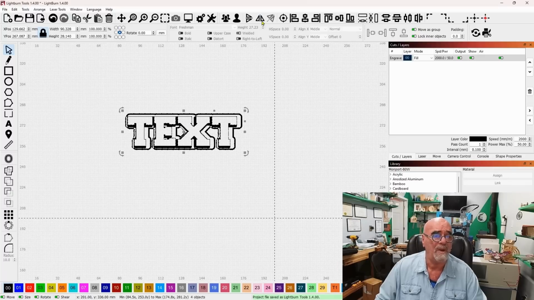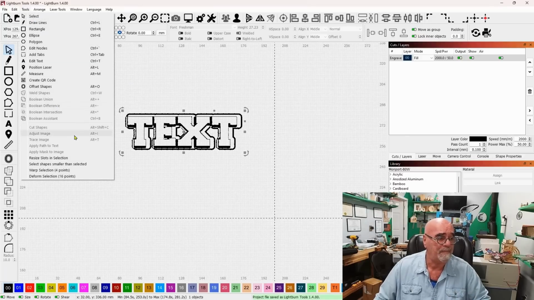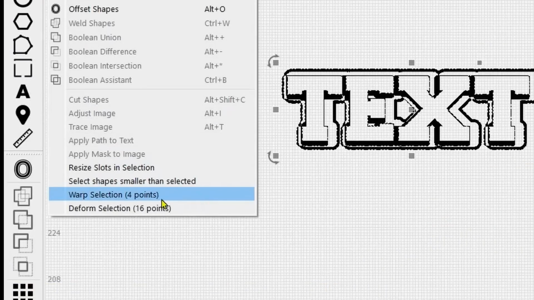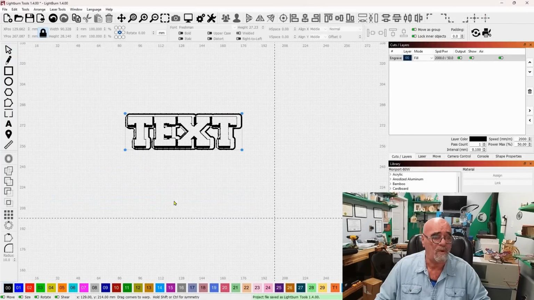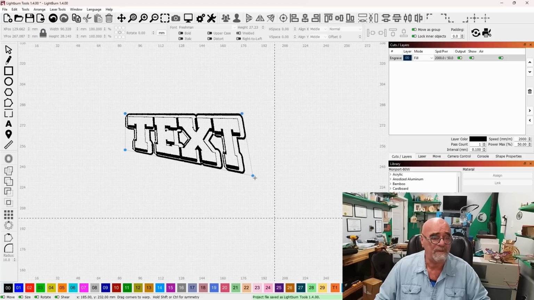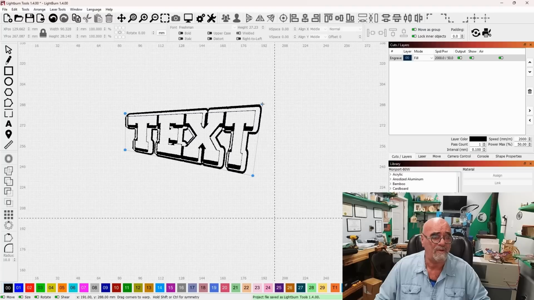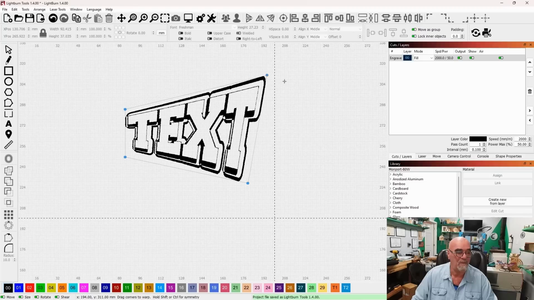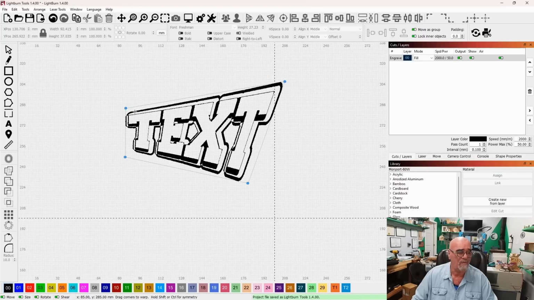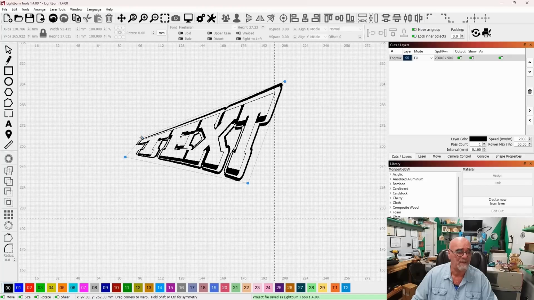Now I'm just going to go ahead and group them together, and here comes the fun part with version 1.4. Under the tools menu down on the bottom, you're going to see two new selections here, warp and deform. One has 4 points, the other one has 16 points. Let's start with the warp and grab the warp like that. Now, if I grab a corner, I can now warp the text in any of 4 directions. So you can have a lot of fun with this, and you can warp it any way that you want, and you can get some really, really cool effects with this.